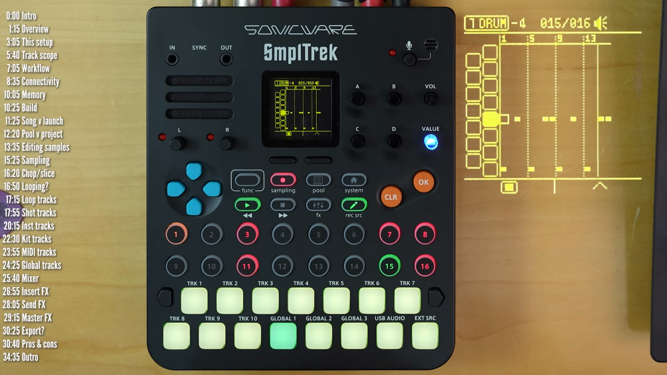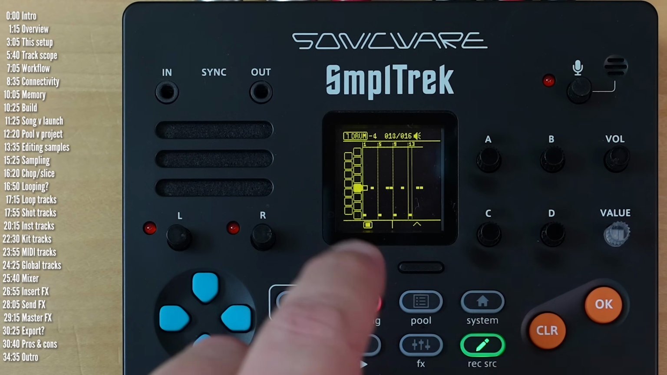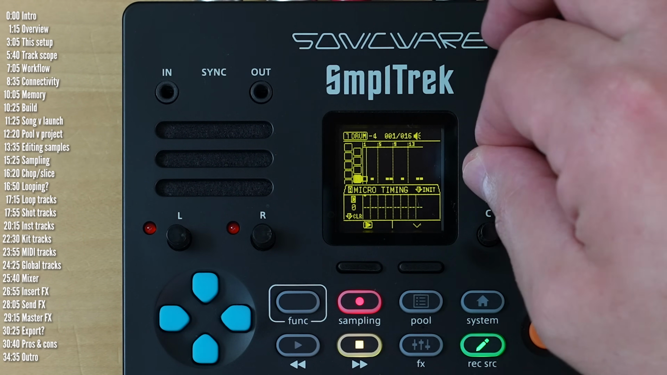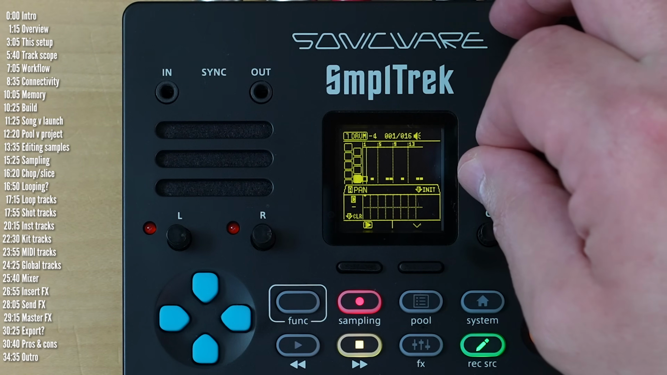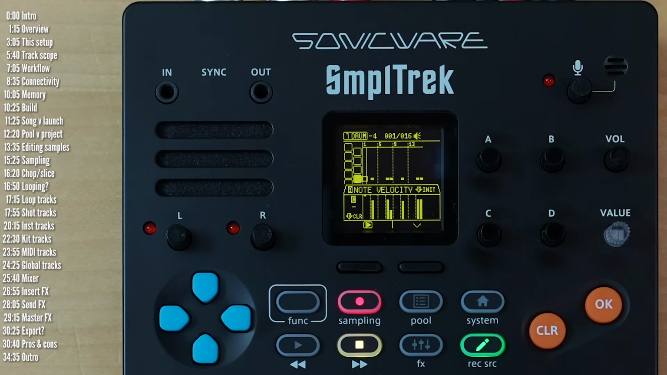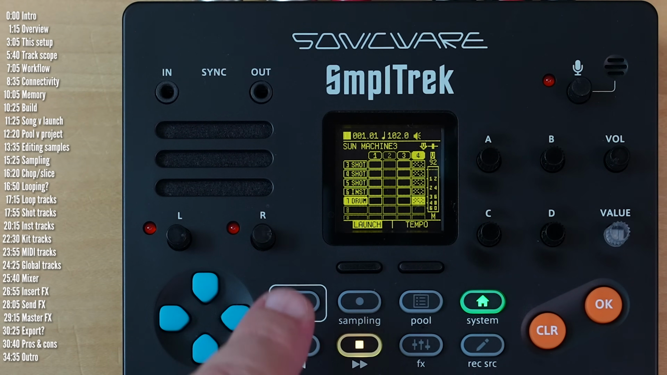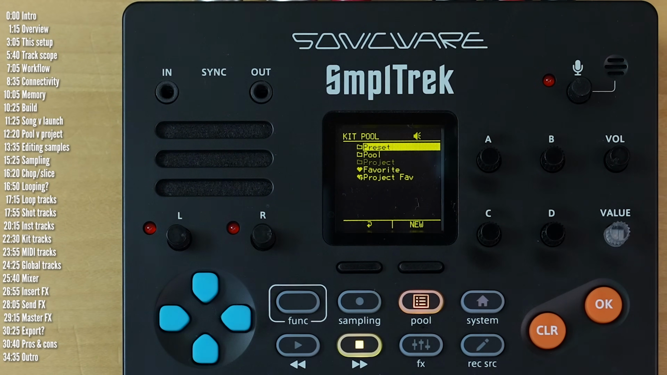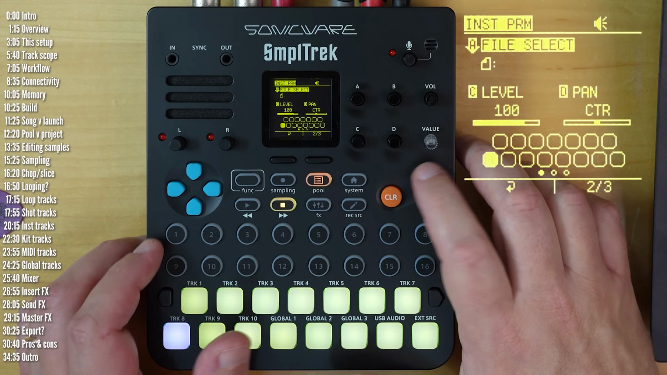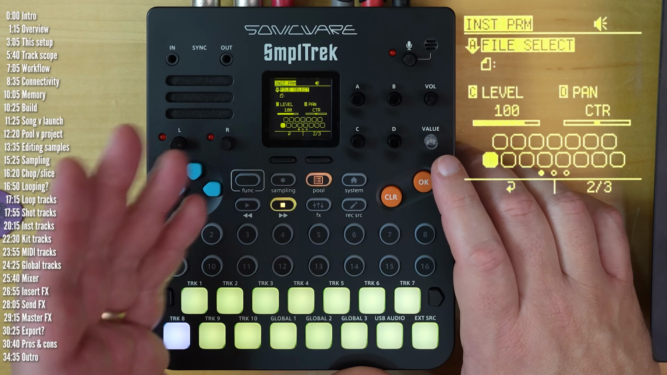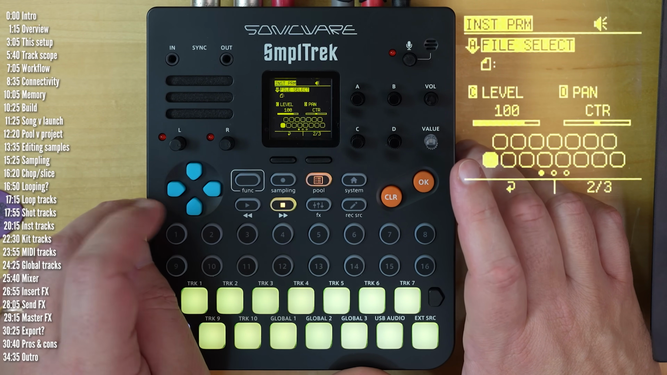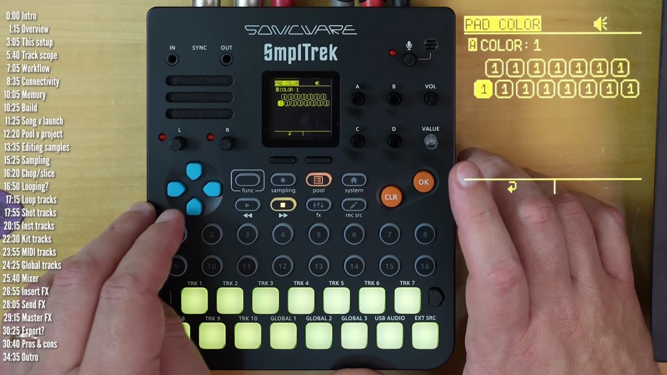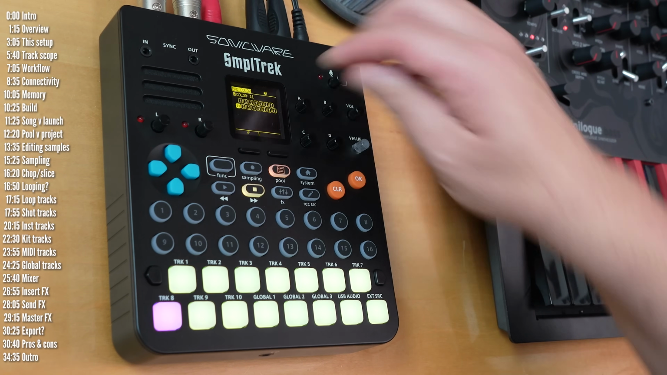Things are quantized, like I mentioned earlier, but as we saw before, you've got a few automation lanes: velocity, micro timing, level again, pan, and send. If you want to create your own kits, just hit function and pool, and then select kit, hit new. This lets you load up a different sample per pad, lets you control level, panning. You can even reverse the sample playback if you want, and change its color. So you can change that around.